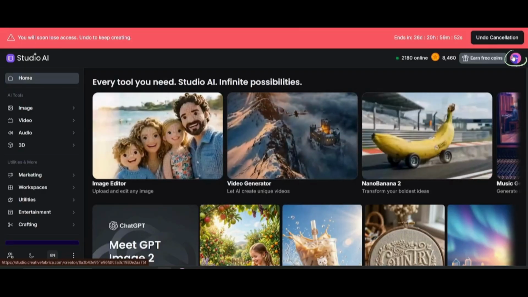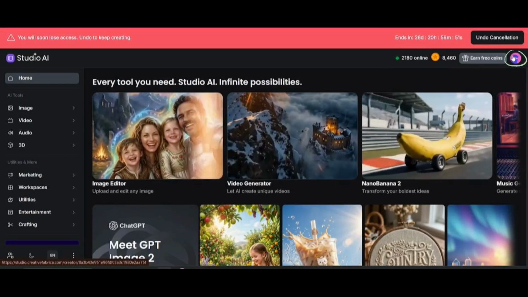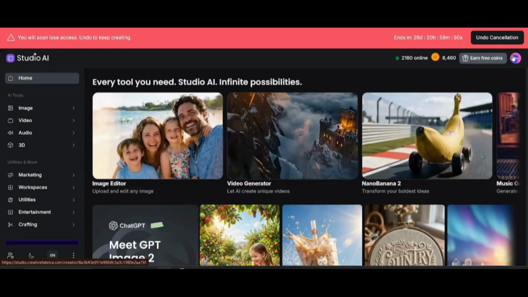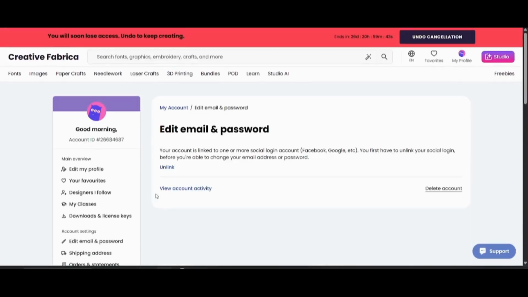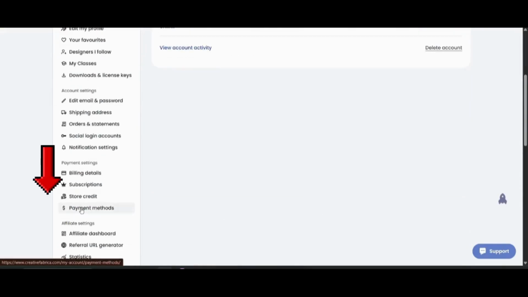As you can see, there is an icon in the top right corner. Click on that icon and you will see an option called Edit Profile. Click on it and it will take you to your main Creative Fabrica account. Next, scroll down the left side and click on the subscription option.